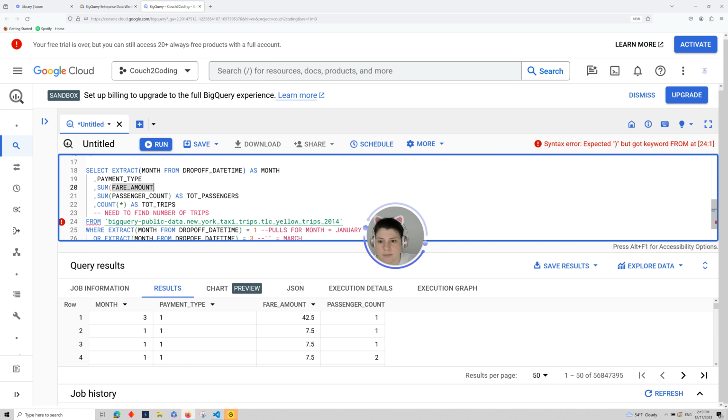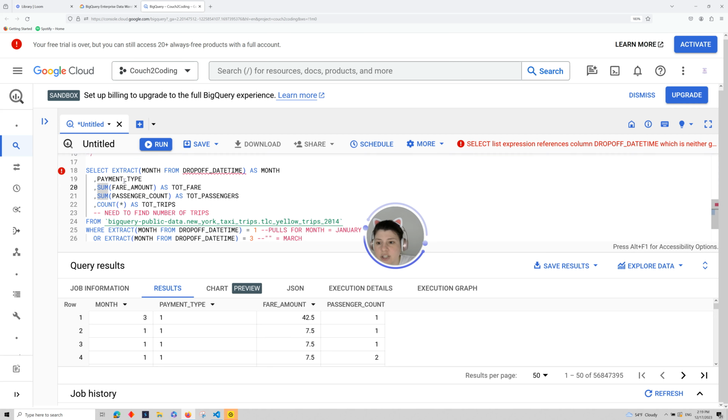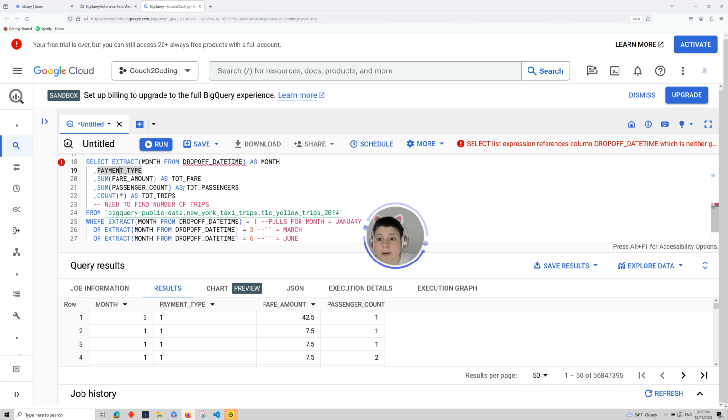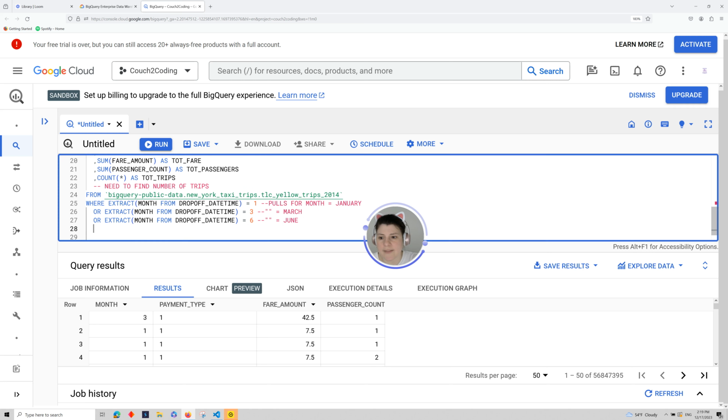And we want the fare amount as a sum. We want the total as total fare. And since we're doing these aggregate functions, now we need to apply our group by, because whenever you do an aggregate function, you have to have a group by. Everyone has a role in the party. Either you're being aggregated or you're being grouped. So since these last 3 are being aggregated, that means that 1 and 2 need to be grouped. So we add that right after our where, group by 1, 2.